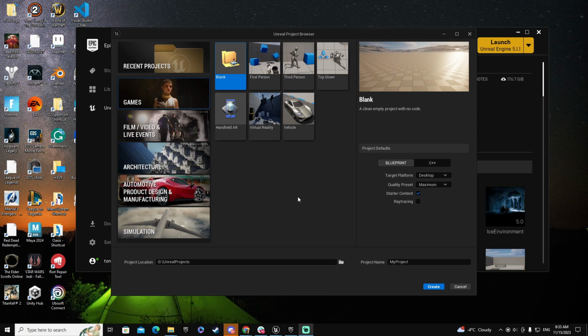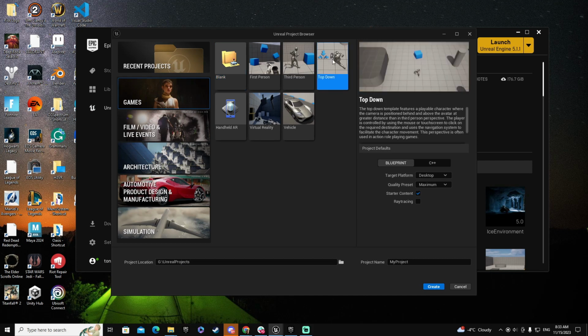To create this multiplayer project, I am going to select the top-down template. By default, we can use this. I'm not going to use C++, not ray tracing at this moment, and let's call this project TD MP. TD is top-down multiplayer, and let's create this.